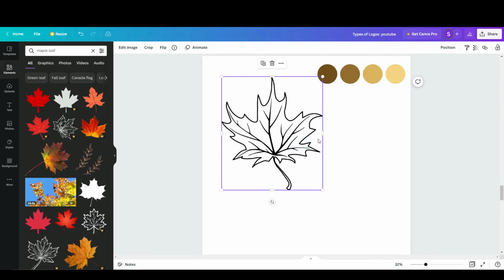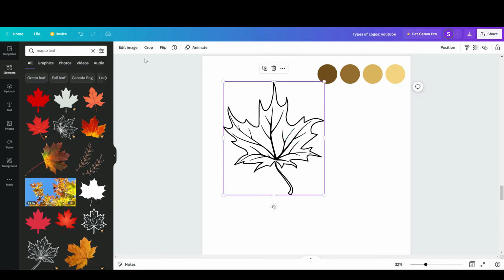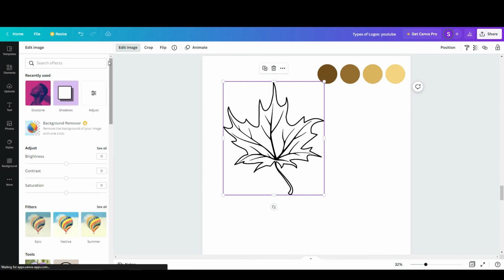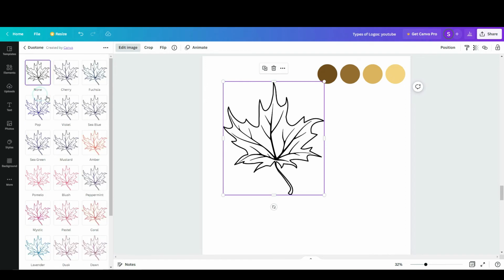So I have my leaf here and I want to find a way to make it unique. So maybe I will go ahead and change the color here. And with this one, it's an image, it's not a shape. So see up here, there's not an option to change the color, but there is an option to edit the image. And the way that I can change this color to fit my brand is I click edit image, and I'm going to click or search duotone. If you don't see duotone here in one of your options, just type in the word duotone, D-U-O-T-O-N-E, right here, duotone, okay? Click on it.